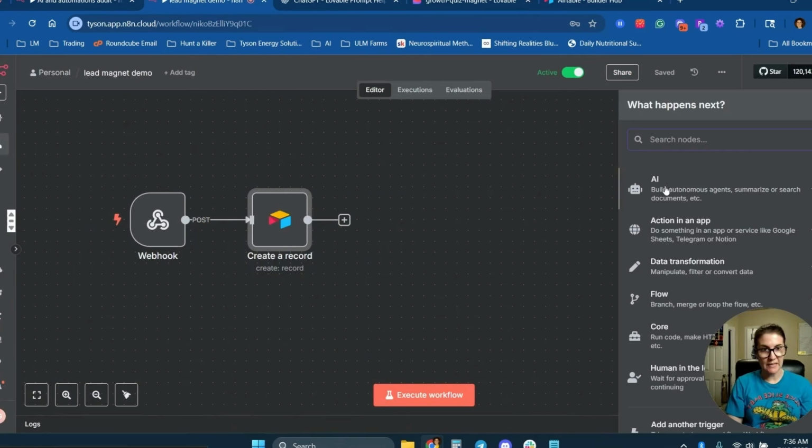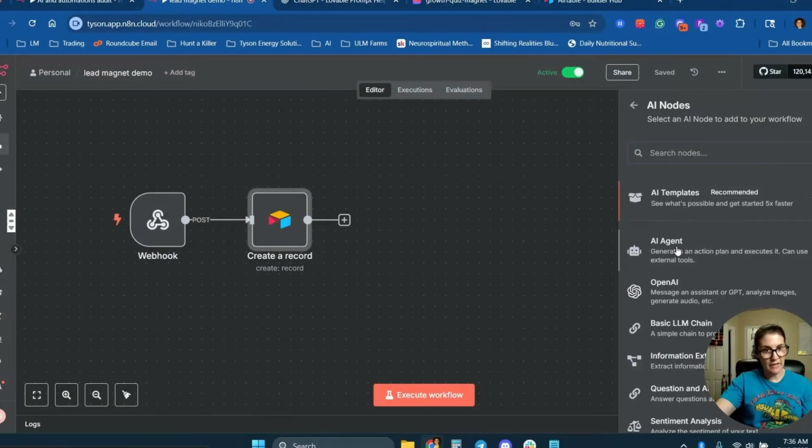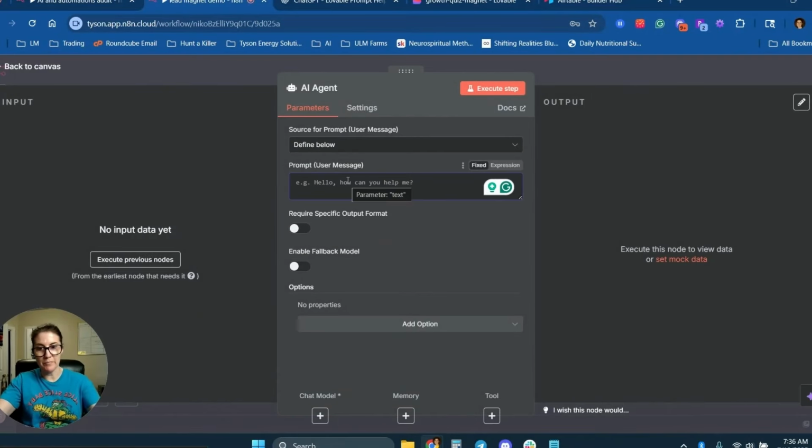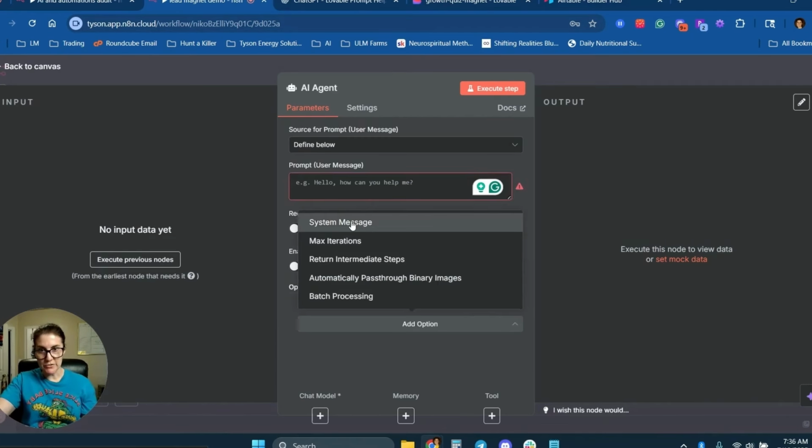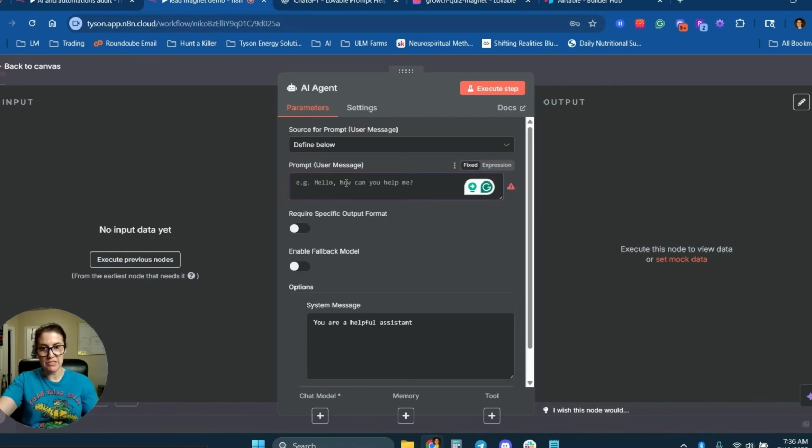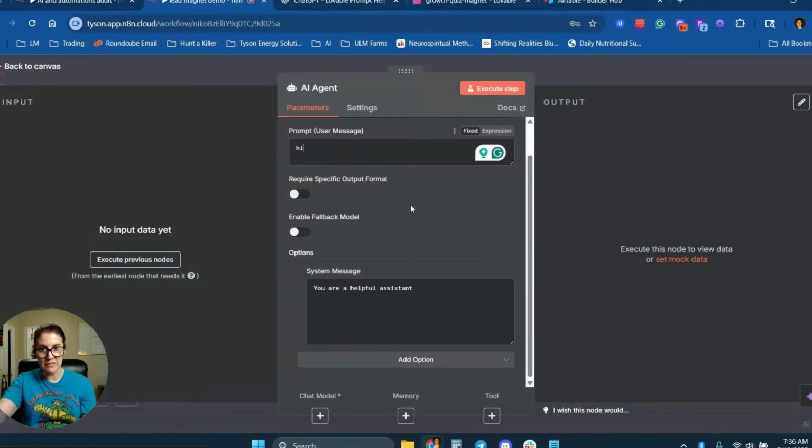Next, we're going to connect the AI agent. So click on the AI agent node and click define below. The prompt is just going to contain the JSON payload. So that's going to be like, how many followers do you have? How much are you making currently? Like all the questions that we ask in the quiz. And then I do want to add a system message. I'm just going to put hi in here for now so that it doesn't show me that red error message.